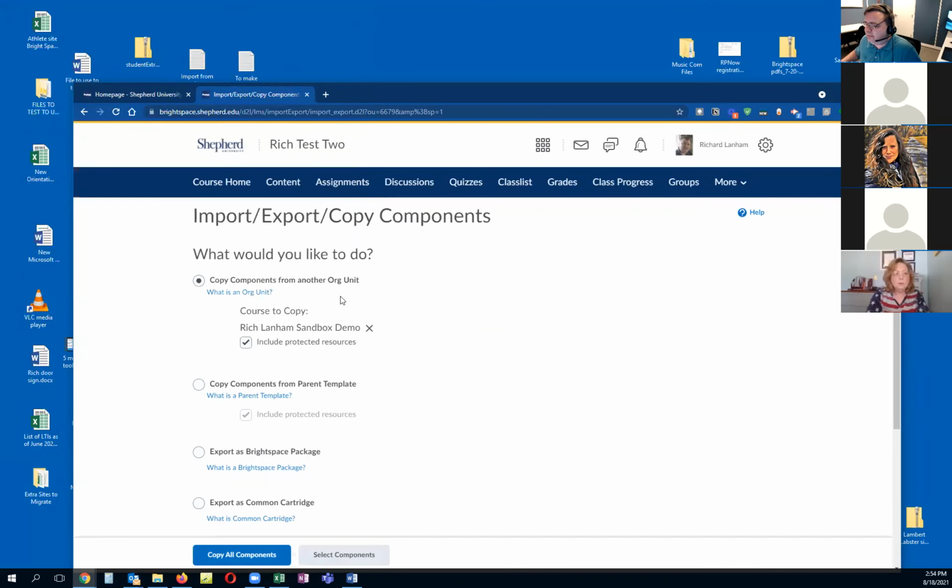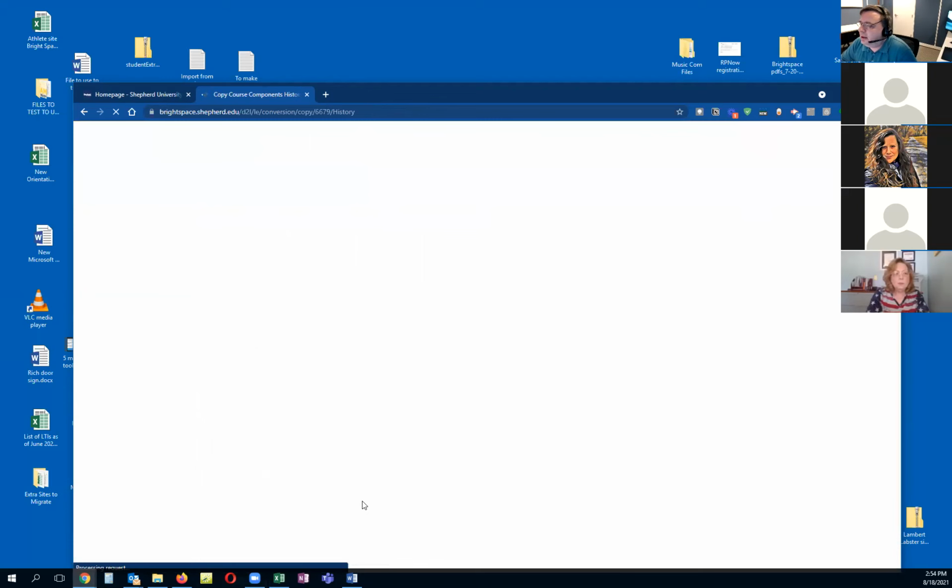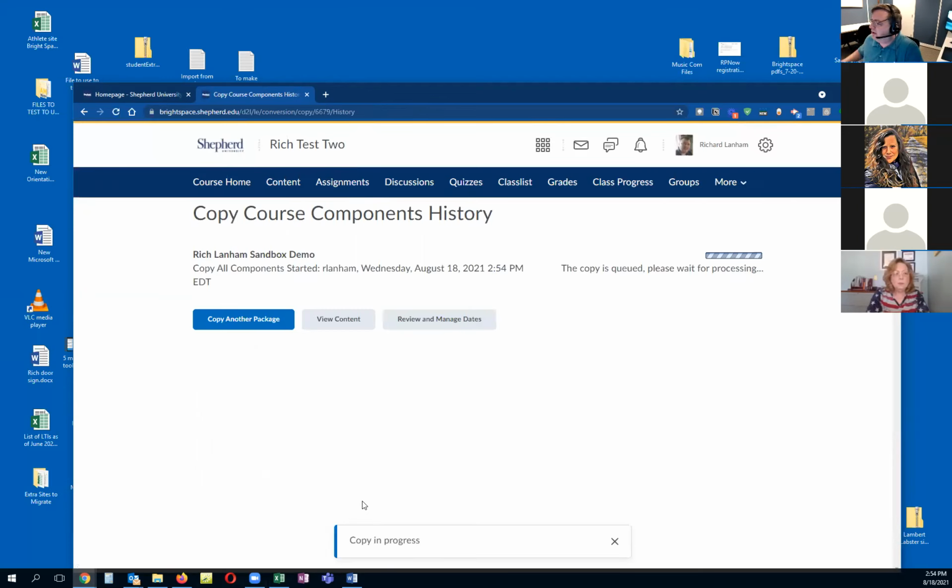And now it's going to pop up right here. If you want to move everything in your sandbox, you can just hit copy all components. If there's only certain things you want to move, you would hit select components, and then it's going to give you an option to pick and choose what you want. In this case, I'm just going to hit copy all. Then it goes to a page where it says it's processing, and depending on how much data you're moving, it may take longer.